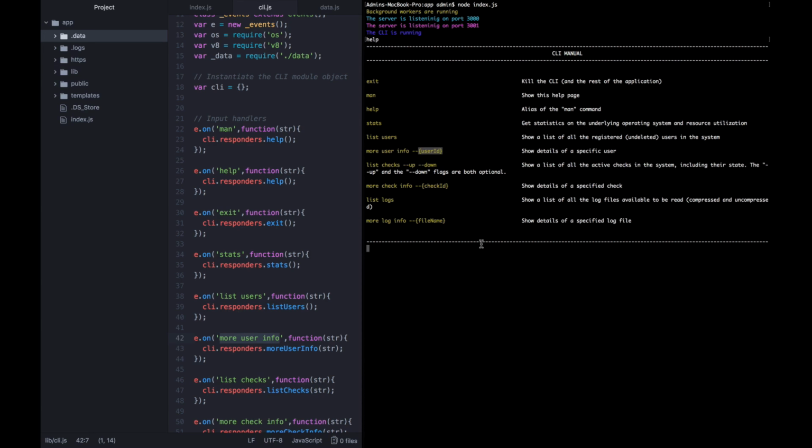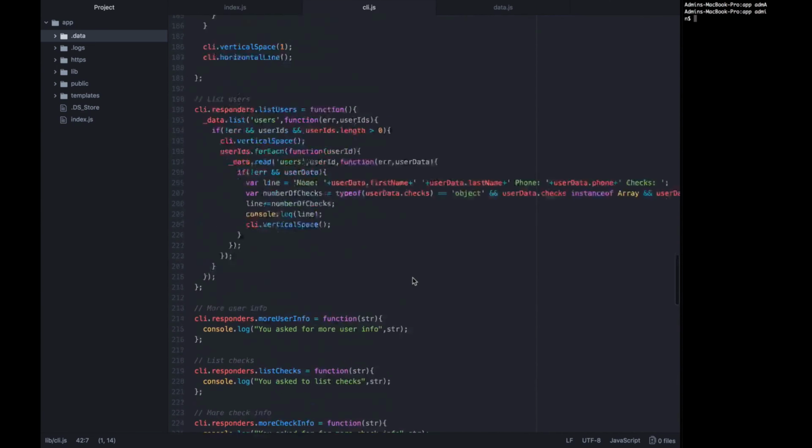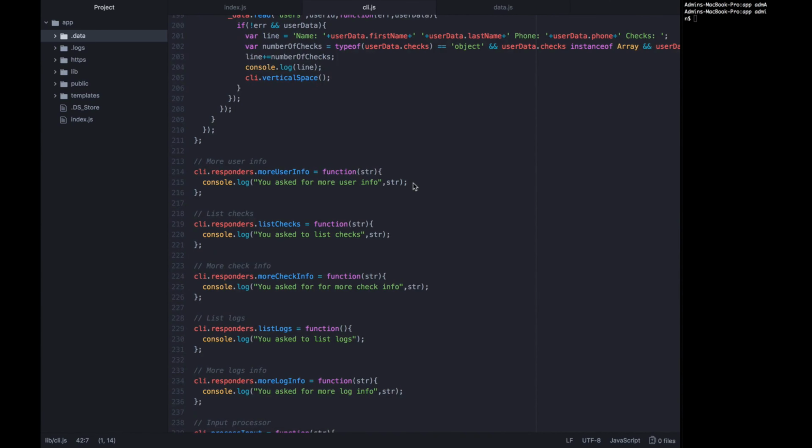On the assumption that they are using the syntax correctly, we can look at the text that they sent in, split this string in half on the 2 dashes, and then we'll know that everything to the right of the 2 dashes is the user ID. So let's build out a command responder that way. I'm going to scroll down to where we've filled in the placeholder for more user info, and get rid of this console.log.